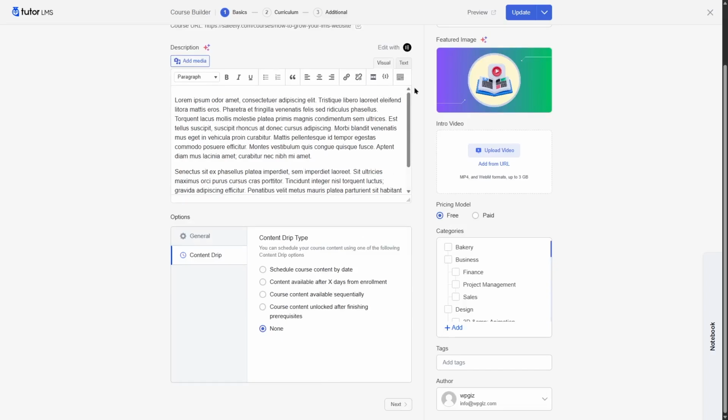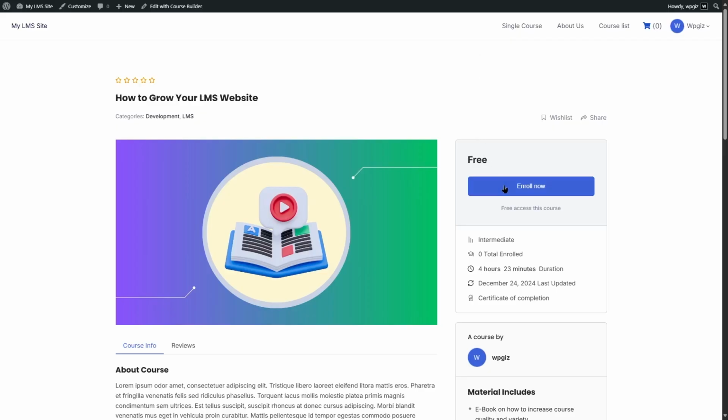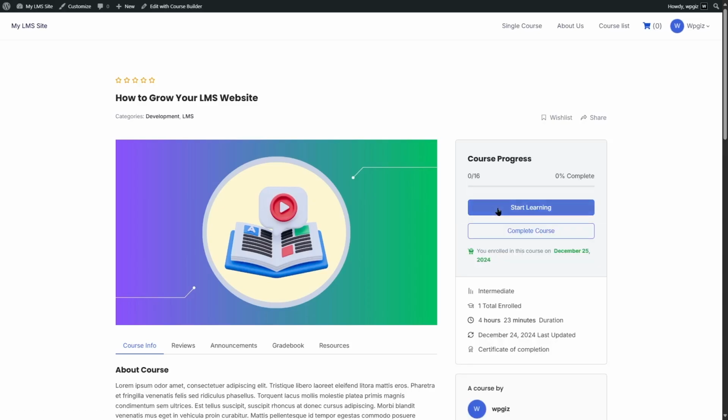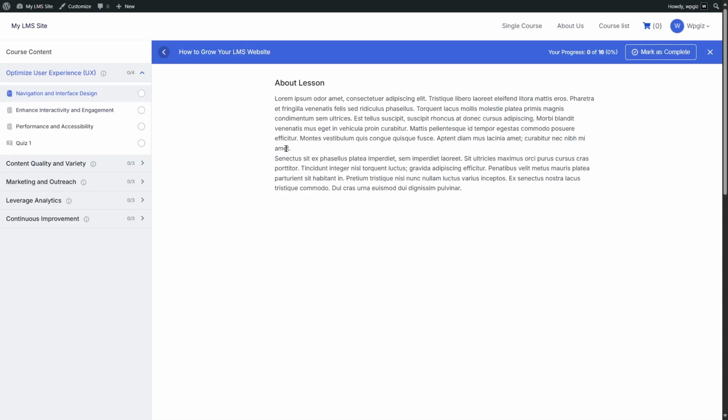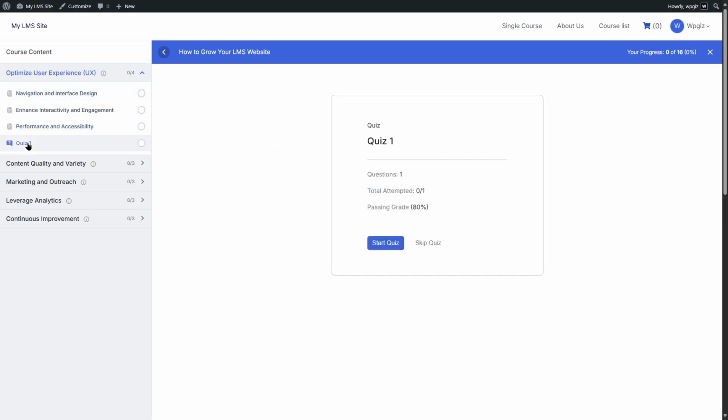Now, without the Content Drip, let's see how it looks. So we're going to go to the preview and we're going to enroll to our course. And now let's start learning. And now this is our first lesson, and this is our second lesson, and this is our third lesson. And finally, we can access the quiz. So we can access any of the topics and lessons that we want. So there's no Content Drip at all.